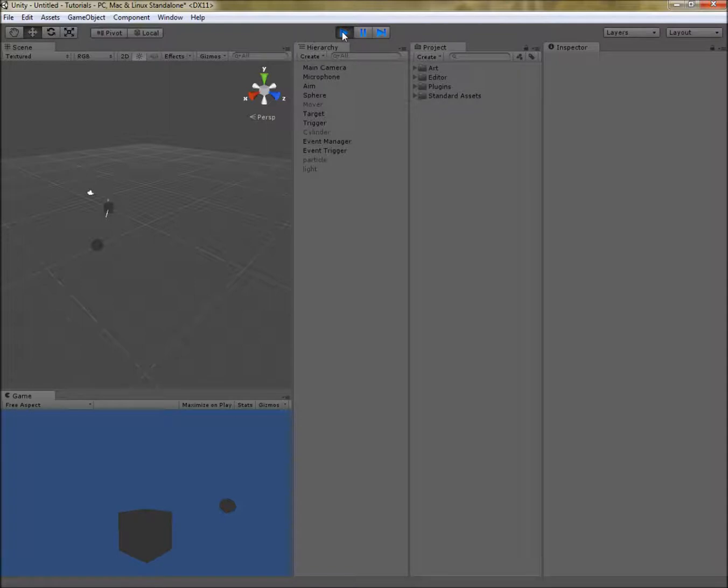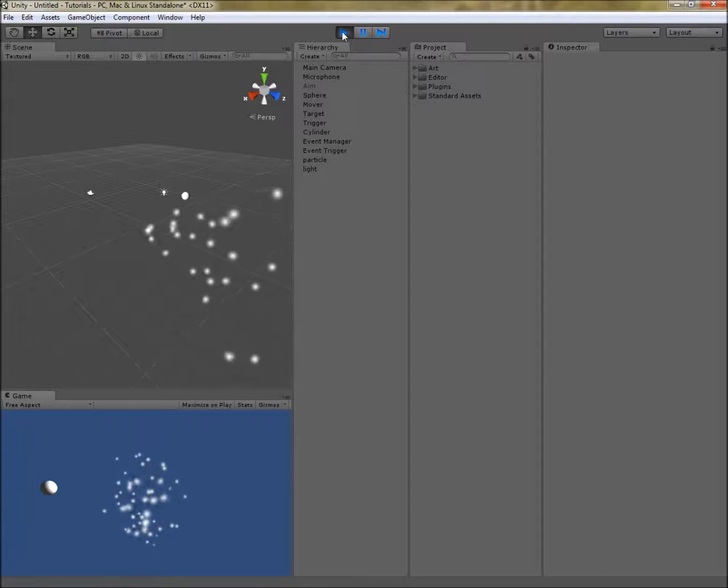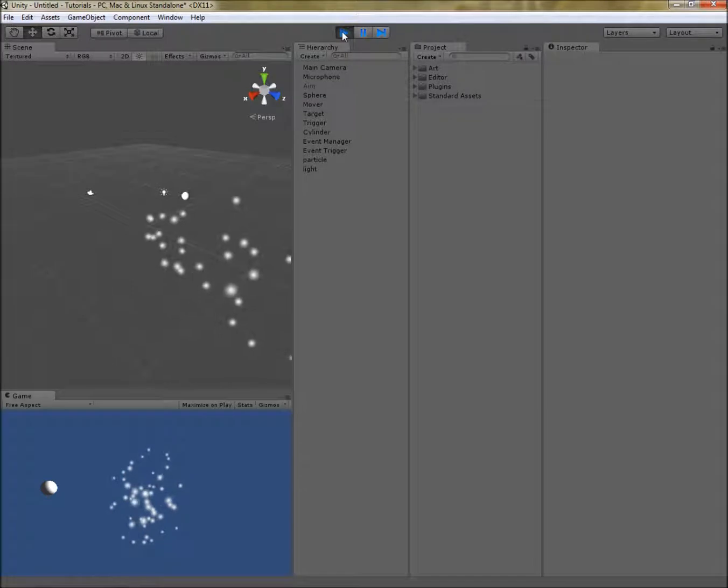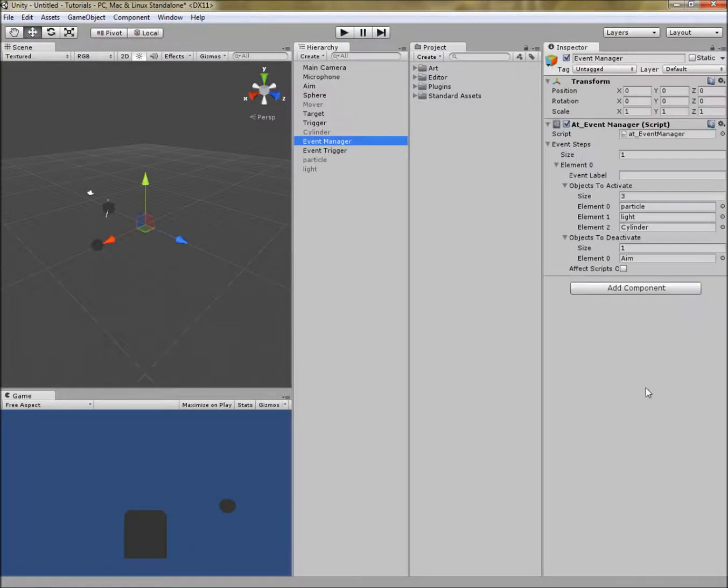Okay, so we've turned it on, it's waiting 3 seconds, and there is our event. It has fired, and we've handled multiple objects at the same time. Again, the event manager can handle multiple steps, multiple events that is, and you can turn things on or off at will. So this is a more complex way to handle event management.